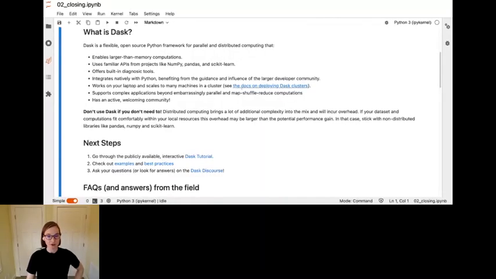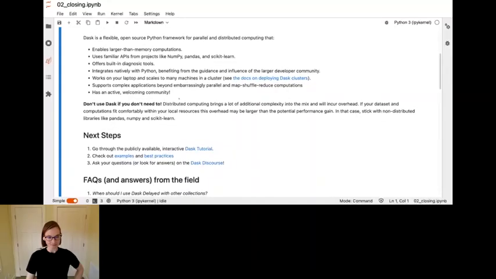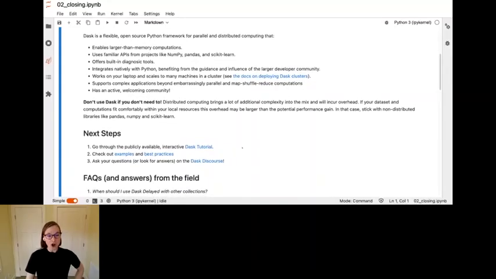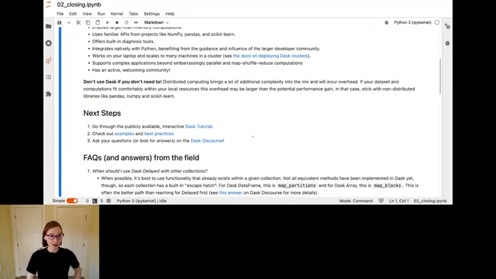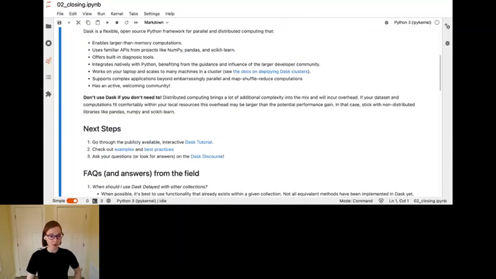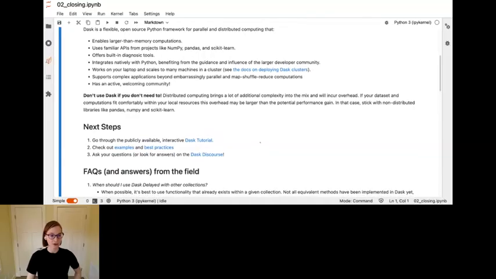And you can check out the docs for all the different options. It supports complex applications that are beyond embarrassingly parallel, and if you're familiar, beyond even the map shuffle reduce sort style of computations. And it also has an active welcoming community. So it's a great open source group to join, and the Dask discourse is really helpful and very welcoming.